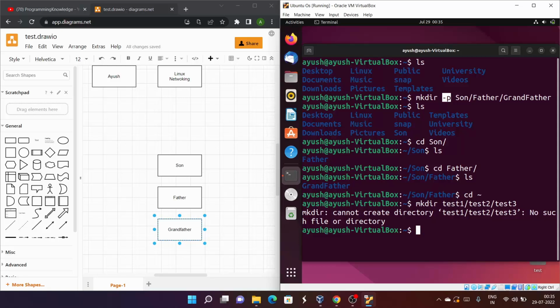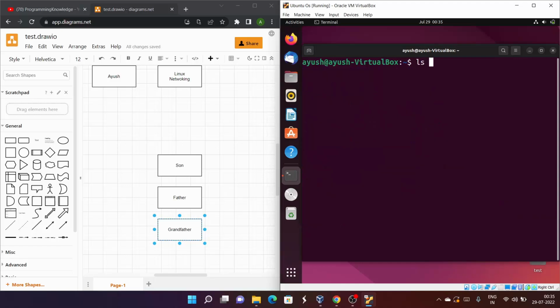So I hope you got the actual role of the -p option. This is not a big deal. If you play more and more with this command, you will get familiar with this whole Linux environment. Now the next thing is the -m option. What it does, this is nothing but mode, or we can say permissions.